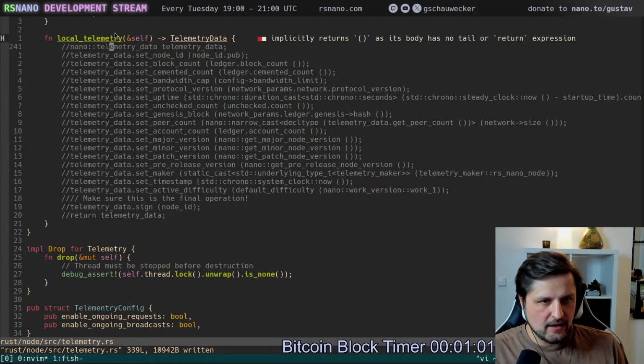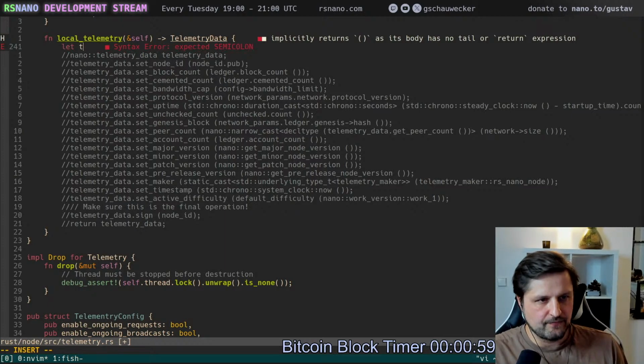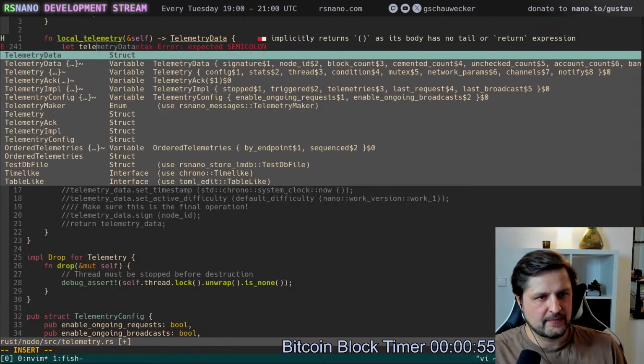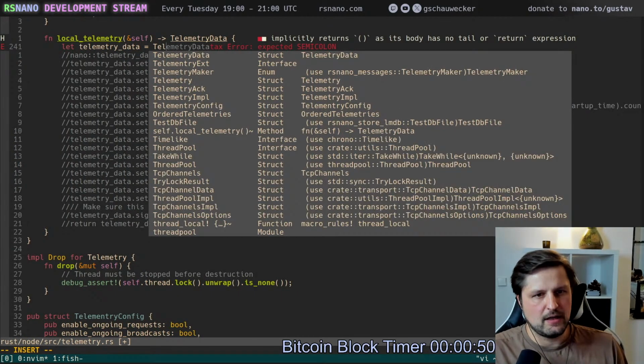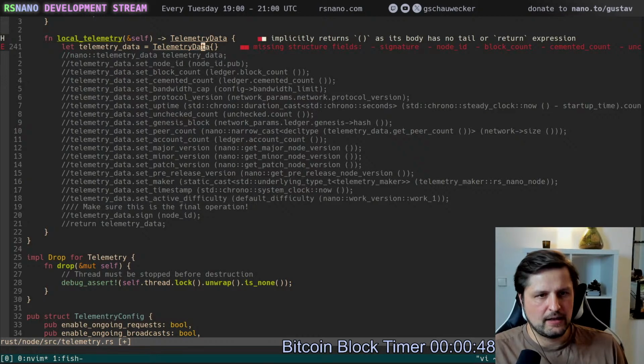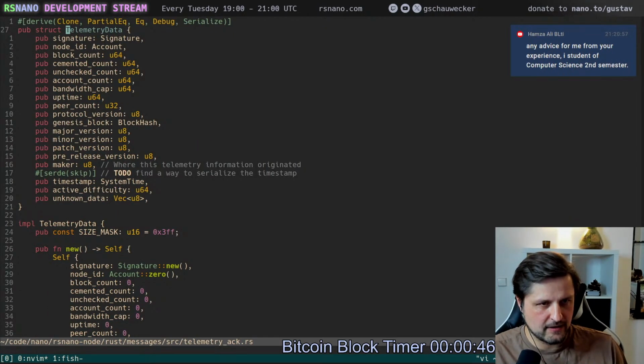Okay, so telemetry data. Yeah, let telemetry data is telemetry data. And let's have a look at this struct.